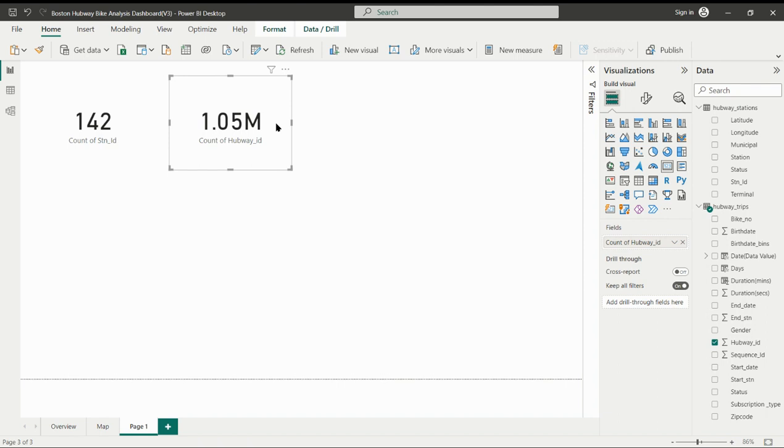So we can draw a conclusion. For example, we have 1.05 million trips, so I think the people there are fitness freaks.